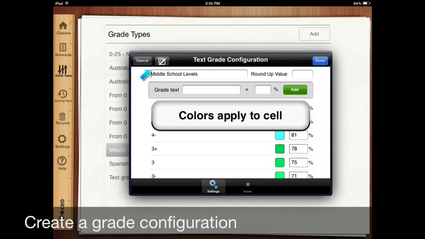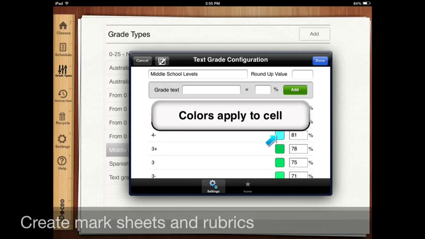One important step to remember is that I have to click on this button right up here. And what that button does is it tells iDoceo that the color I choose applies to the cell that the number is in, not the actual text of the number itself. So that will change the actual cell color, not the text of 4-, because it'll be really hard to see 4- in that color.